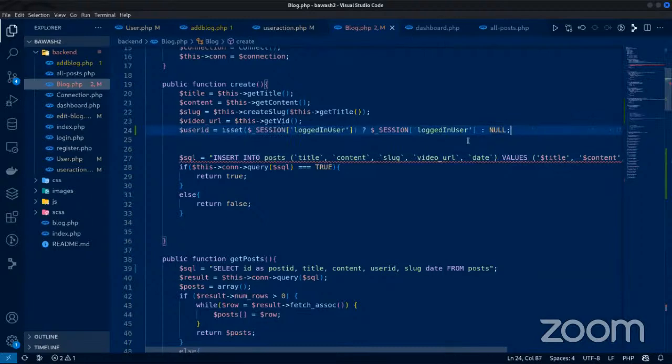Okay. Now this is a short way to set an if else statement. So I have, how they call it, generic, forgotten the name again. So I have, if there is a session called logged in user, then I should set the user ID to that session. If not, I should set it to null.